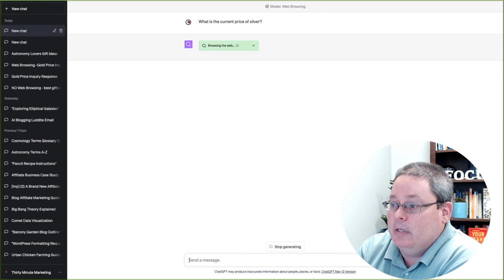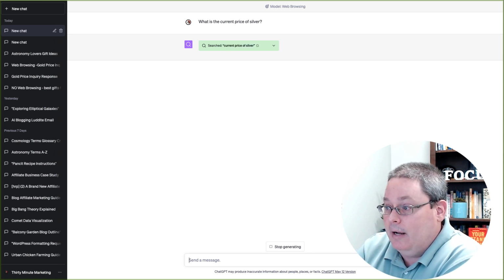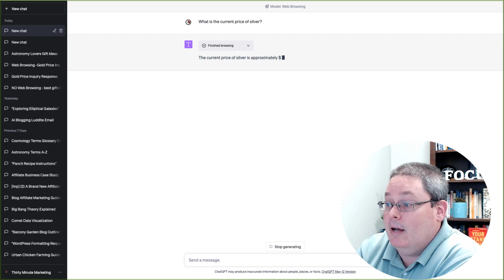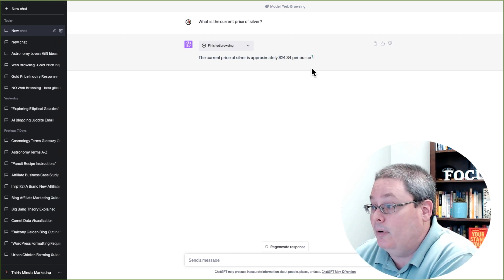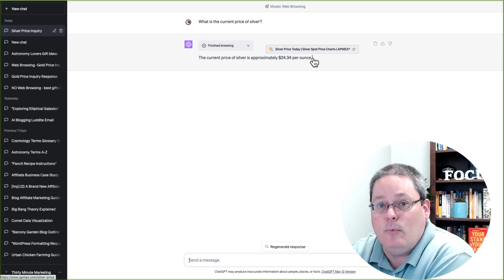Here, this is going to be something super simple. It's not trying to access Amazon. It's just going to search for the current price of silver. Here you can see it's reading the content and to finish browsing, and it's actually going to give me the current price. And it's going to link out again to the silver price, basically the same website that it found for gold.